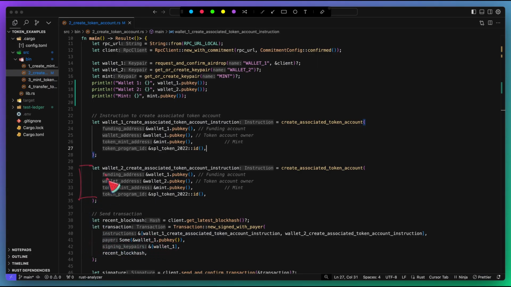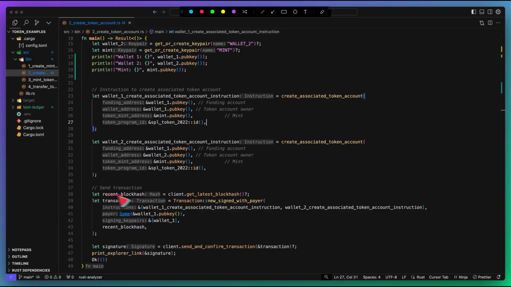Note that in the second instruction, the funding wallet is wallet 1, but we're creating the token account for wallet 2. This means that you can effectively subsidize the creation of the associated token account for any user. So once we have our transaction, we can go ahead and send our transaction, where we get back a transaction signature and print out the Solana Explorer link.